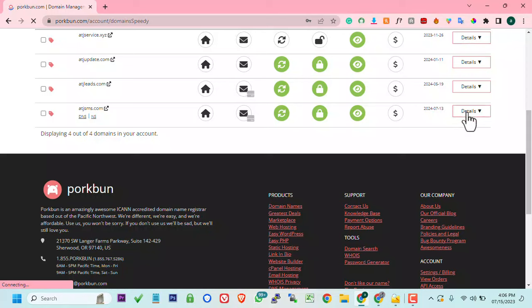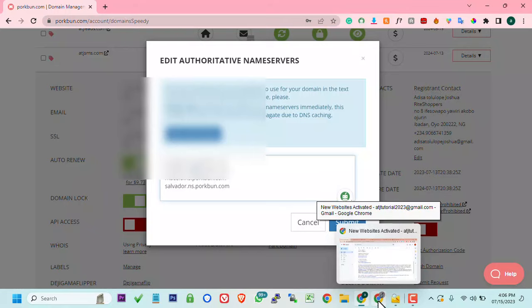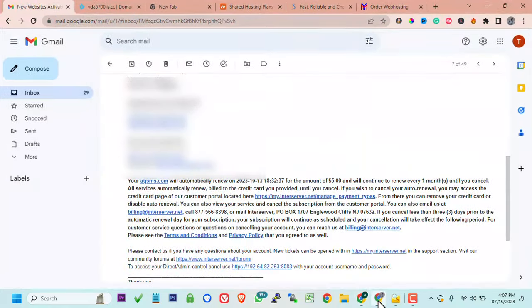So you're going to come to the DNS record option. Sorry, the name server. Edit name server. Then we're going to copy. I'm going to copy the name server given to us by InterServer. Then paste. Then click on save submit.